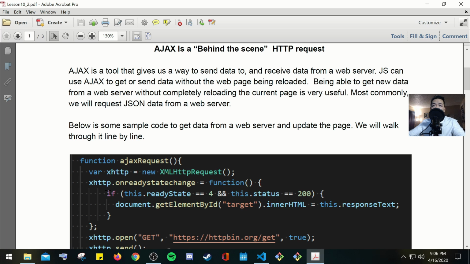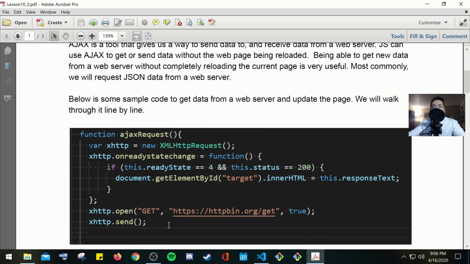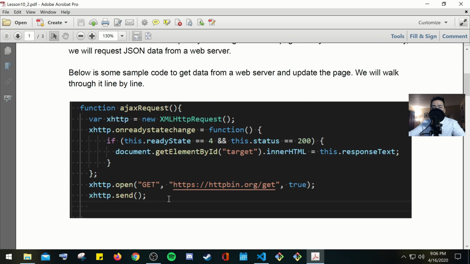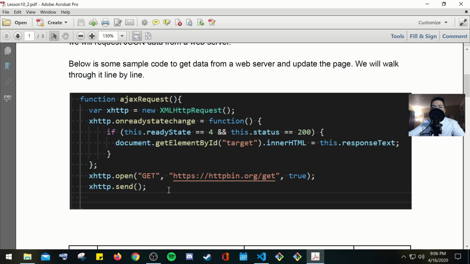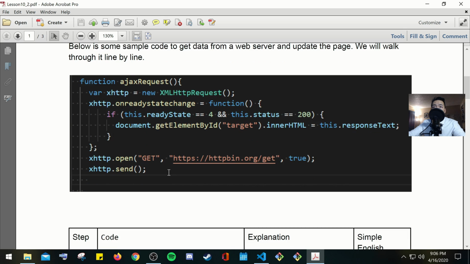So below is some sample code that will get data from a web server and update the page. We'll walk through it line by line. See this mental note right here. First we start off with a function, ajaxRequest, and then we'll have a variable, xhttp, equals new XMLHttpRequest. There we'll have our onreadystatechange, and we'll declare it as a function.